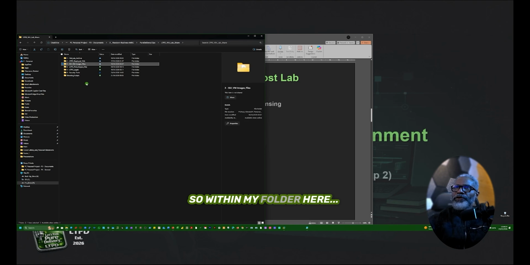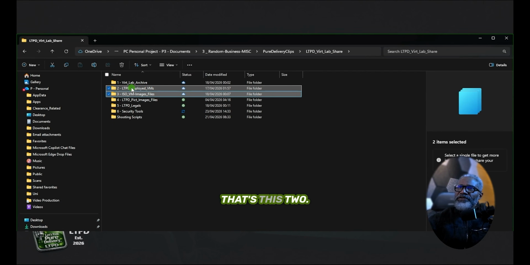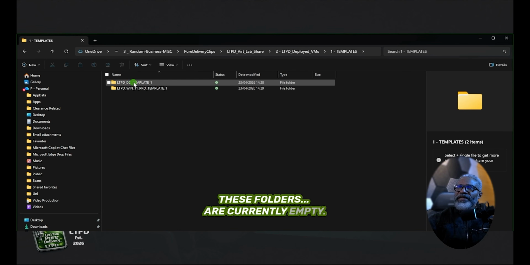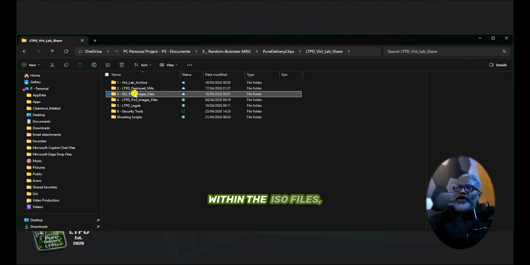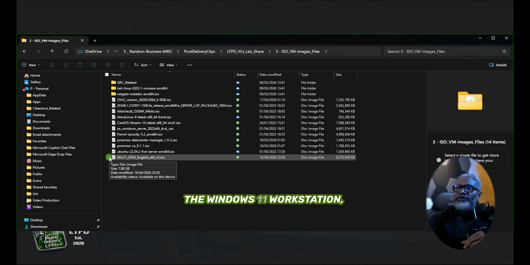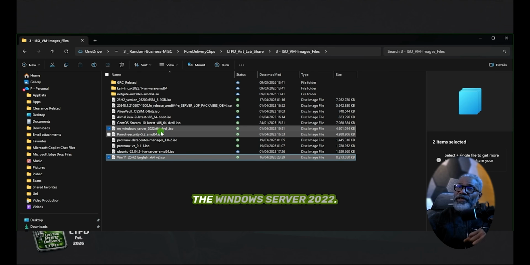Within my folder here, I've got LTPD Virtual Lab Share. We're focusing today on the LTPD deployed VMs and the ISO file image. That's these two. If I double click on this, these folders are currently empty. I've just created a placeholder for the deployed VMs that are incoming. However, within the ISO files, I was able to salvage some of this, and we'll be using the Windows 11 workstation, and we'll be deploying the Windows Server 2022. So these are the two that we'll be doing today.